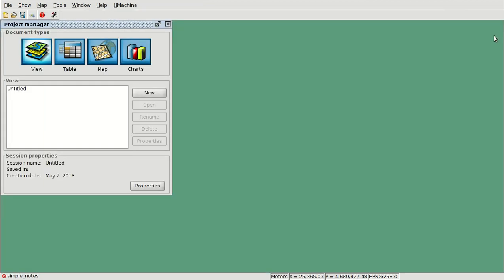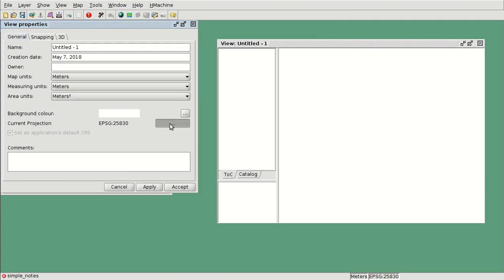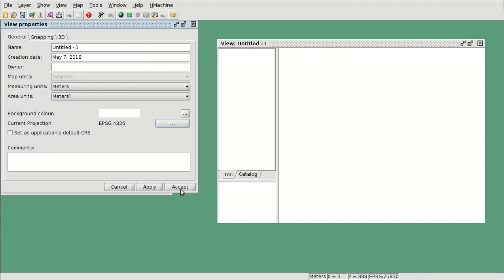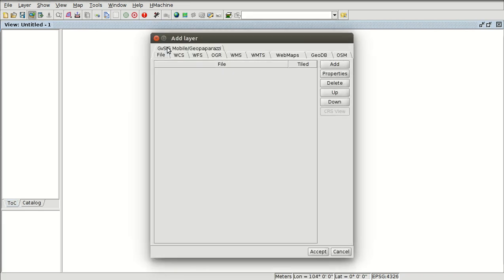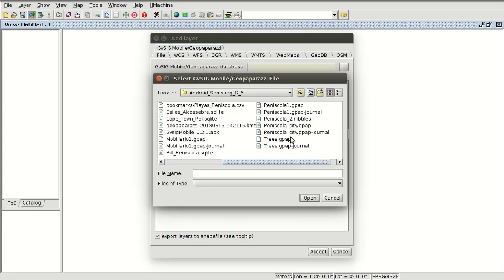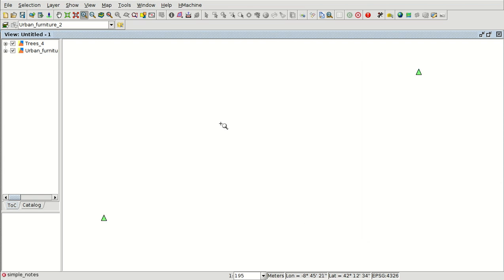I'm going to load them in a new view, but in another reference system, in the reference system used by the GPS. I accept. I'm going to add the same layer. So from here, trees, and I have to accept. And here I have the elements.